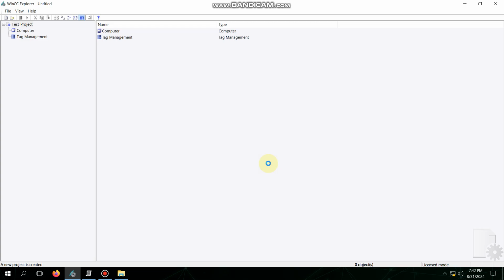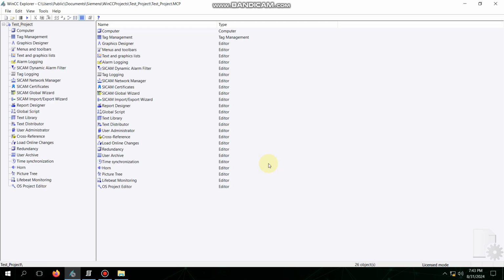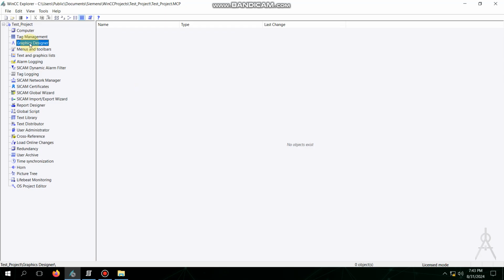So in this video we are going to change the object property based on the particular tag value. Let's say you have some inputs, and based on those inputs you need to dynamically change the property of an object. So first of all, if your project is created, you have to create a picture first. To create a picture, you have to come to the Graphic Designer and create a new picture.